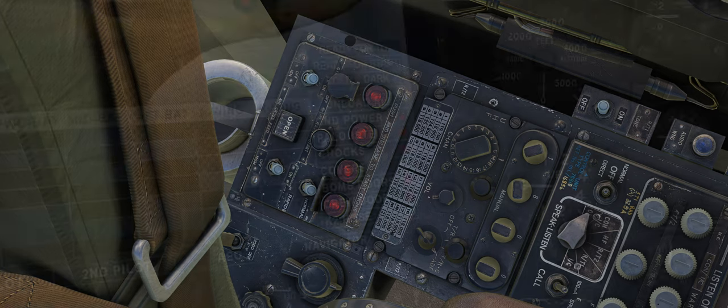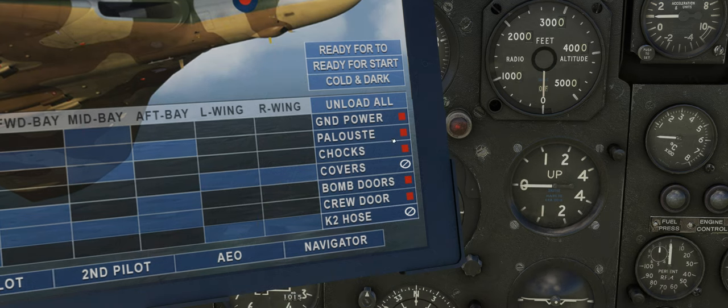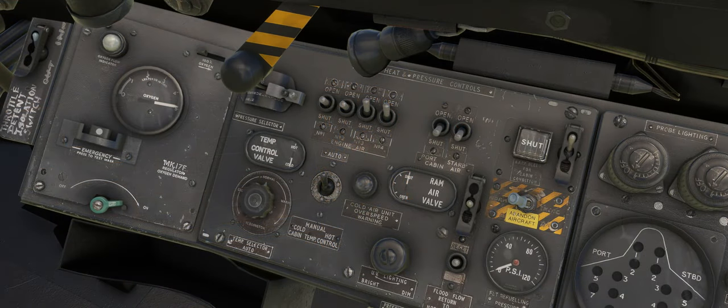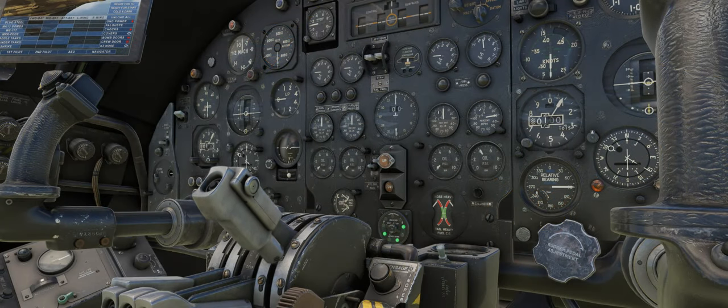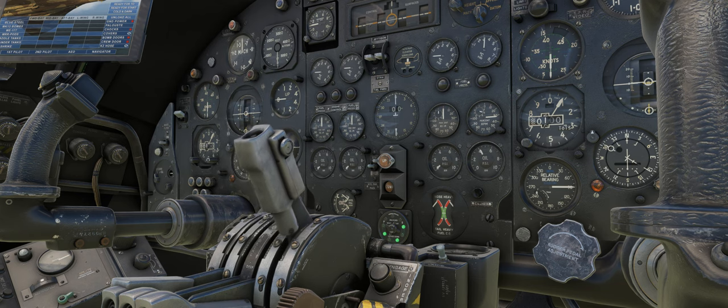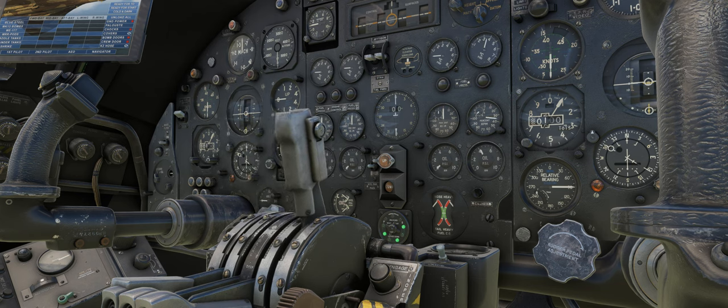So to show this, if we disconnect the Palouste on the EFB and let it shut down, we can then set the engine 3 and engine 4 air switches to open, increase the RPM in the running engine to 70%, and then press the engine 3 start button.